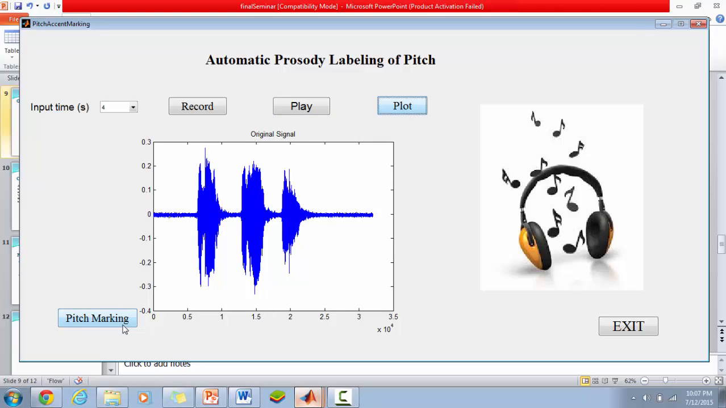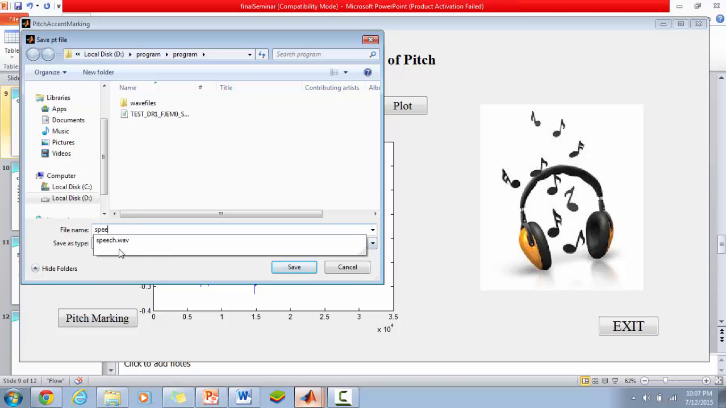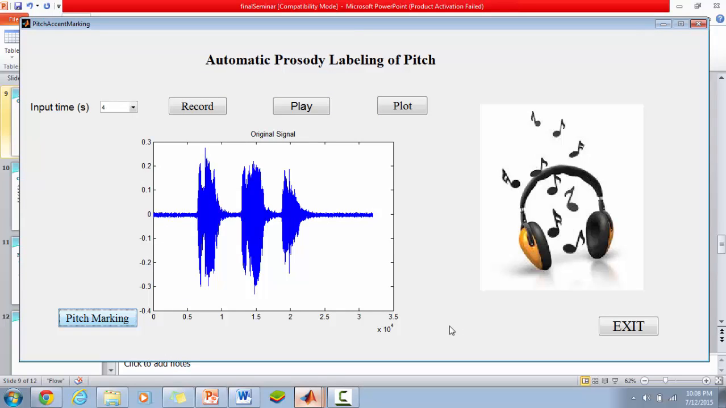Then finally the task of pitch marking. Here it is asking to save its PT file. PT means the extension of pitch marking. So here give the same name which you gave while saving your file, that is speech. Now the output will appear. Different figures will come.